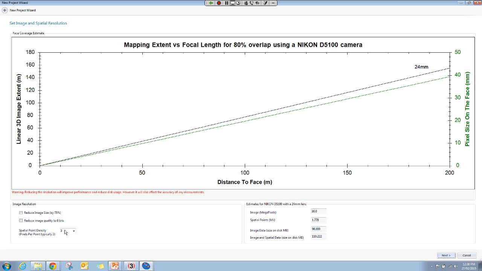So we have three options which we've added. We've added in an option to reduce the image size by 75%.